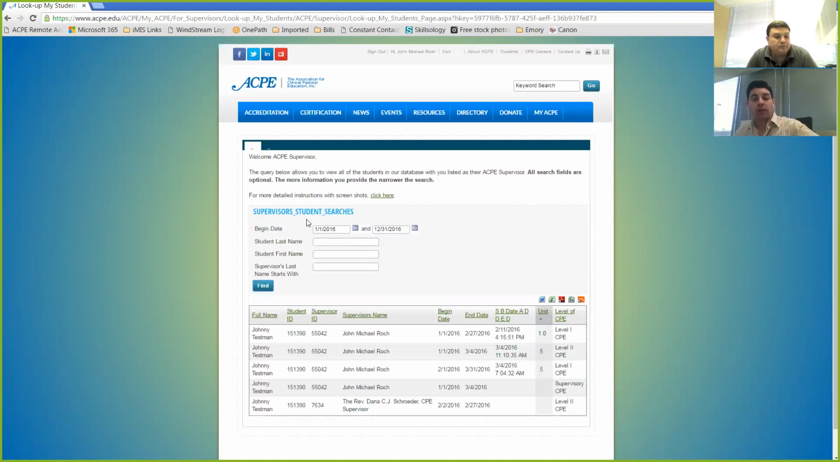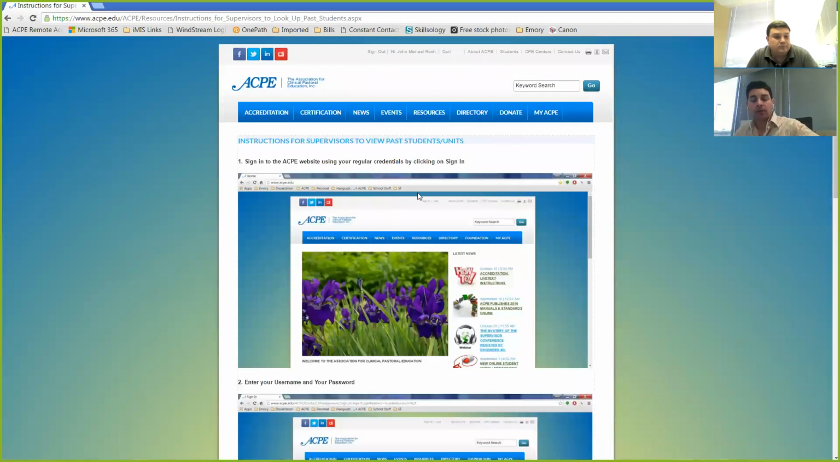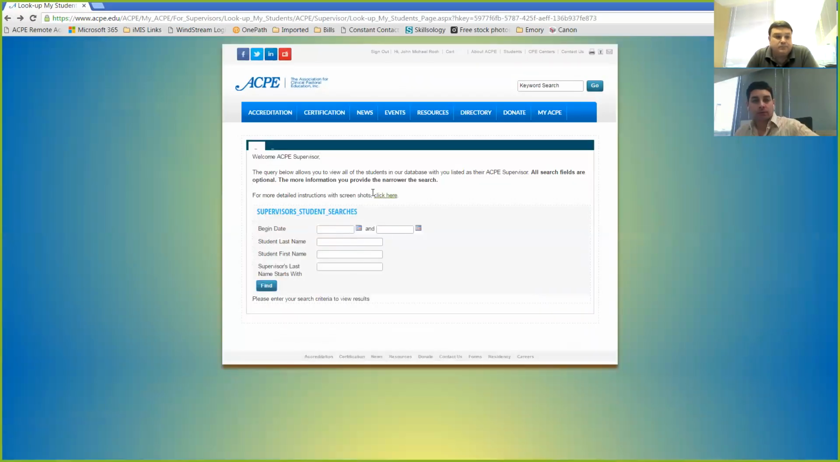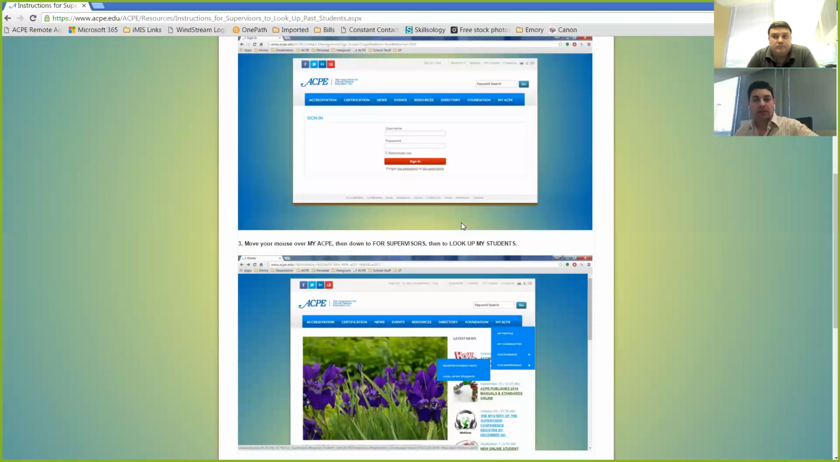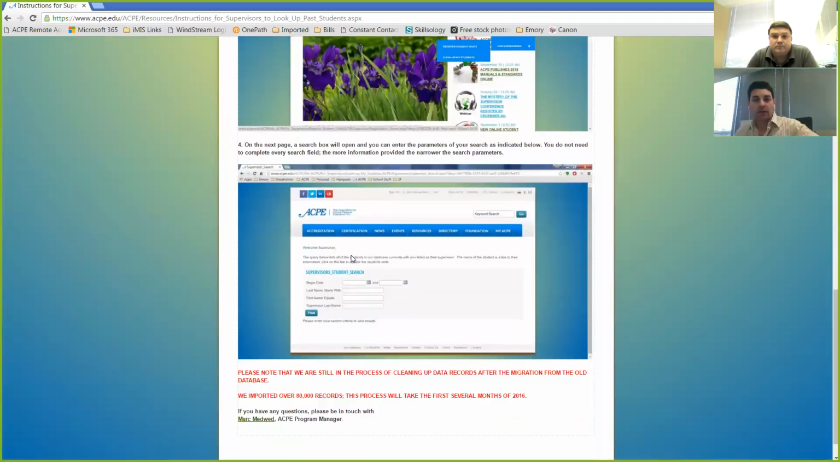Oh, one more thing. Again, if you need help or directions with visuals, you can use this tool. It was right here at the top. For more detailed instructions, click here, and it gives you this web page with step-by-step instructions and screenshots, highlighting where you need to click.